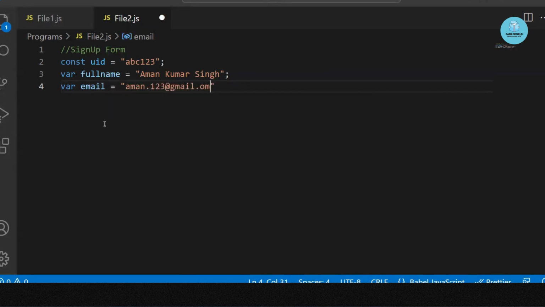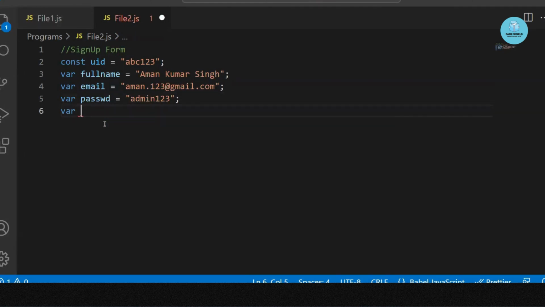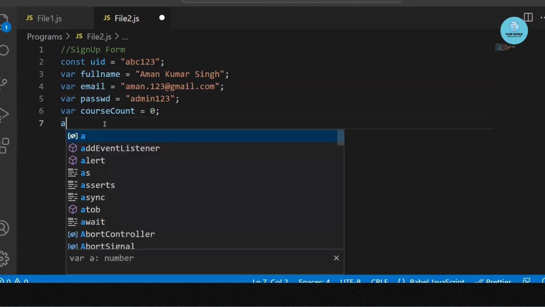Aman.123 at the rate gmail.com, which you usually have in the sign up form. Then the password also; suppose I take passwd. Although we don't show the passwords, I'm just taking it right now. Then let's say course count. Suppose a person is enrolled into a particular course, and I'm taking course count as 0, the initial value. Okay, simply these things we have taken, and yes, one more data type, that is boolean. So that also I will cover here.